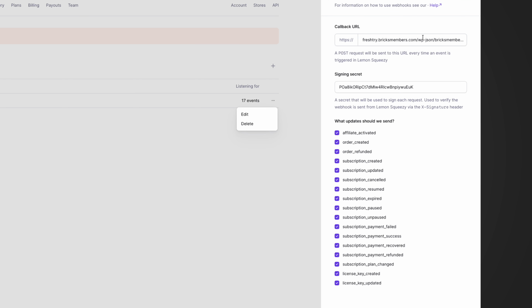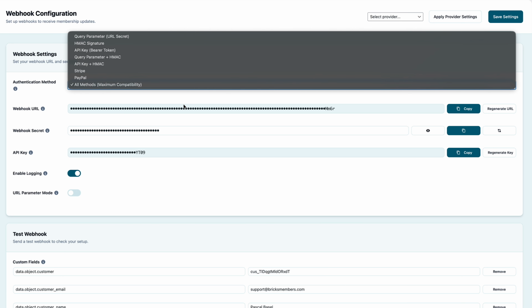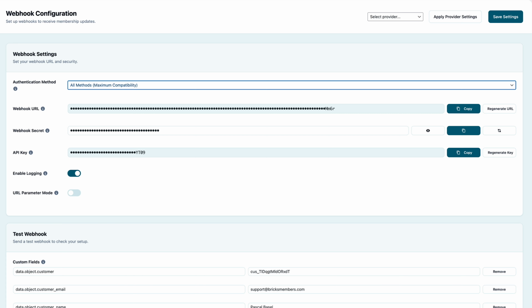So there we have the callback URL, and we have the signing secret, and then of course all the events that I want to trigger it for. Don't actually need all events, only select the events that actually should do something in BricksMembers. But yeah, it's generally better to have it payment provider specific.